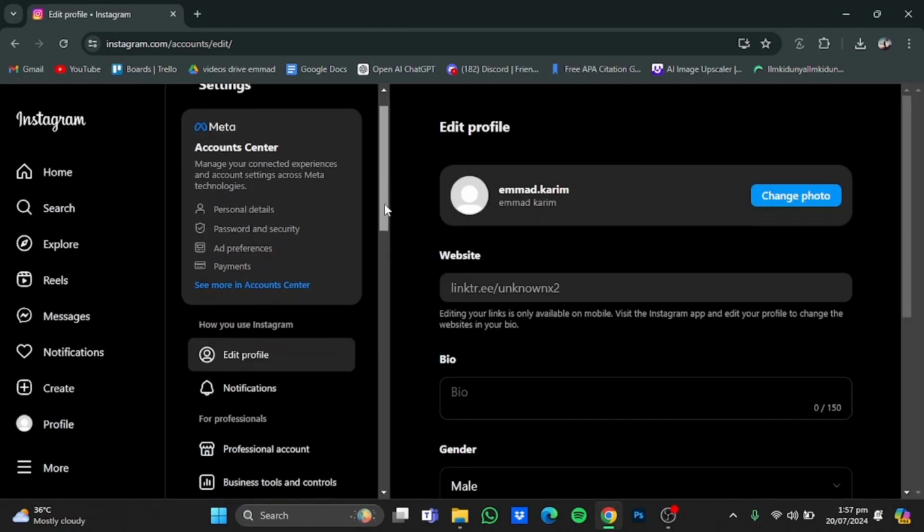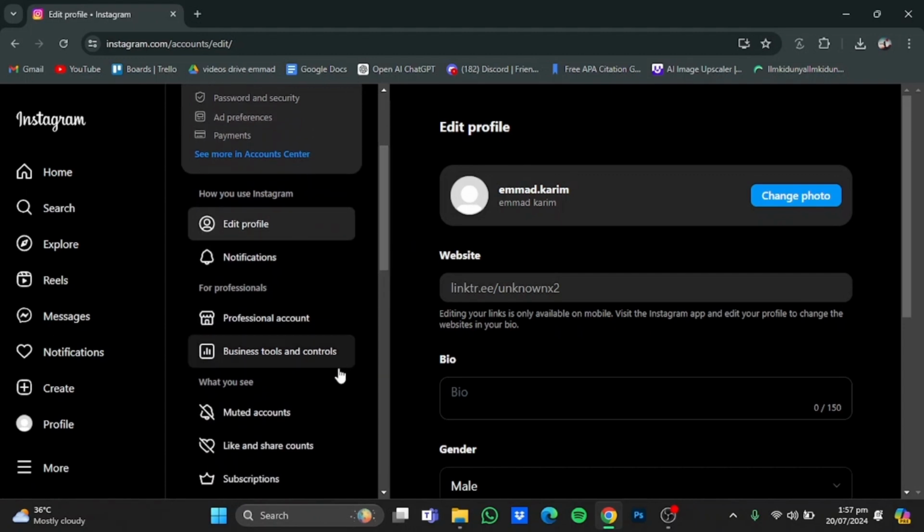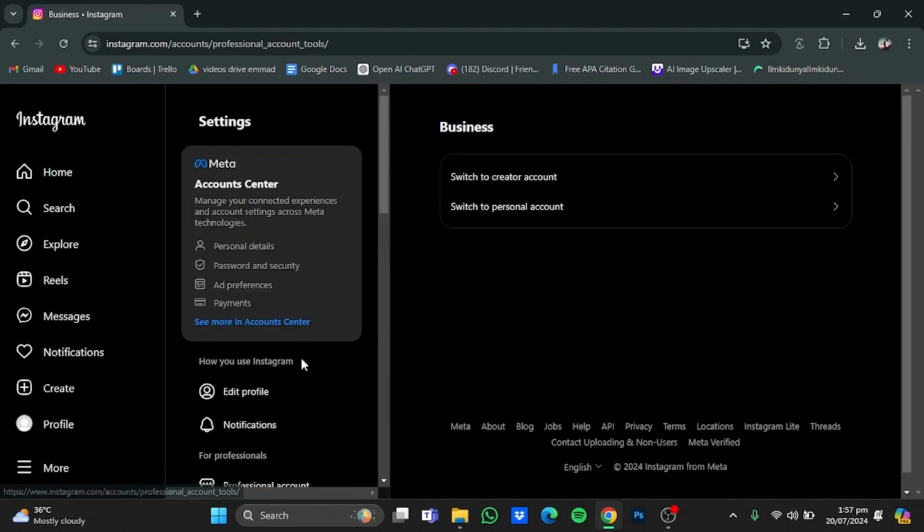Now in here, scroll down on the left side right here and go for business tools and controls. Now in here, click on switch to personal account and your account would be switched to personal account. So that is how you can switch your business account to your personal account on Instagram.